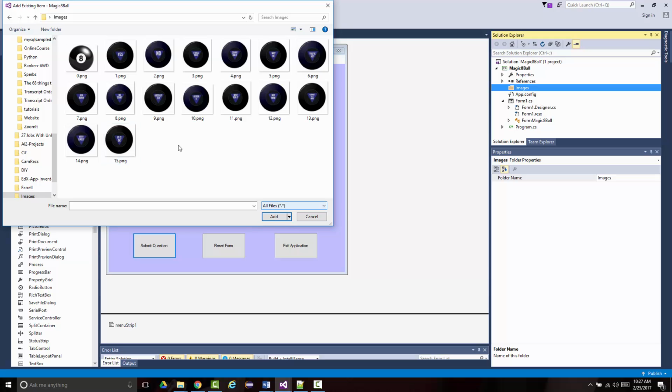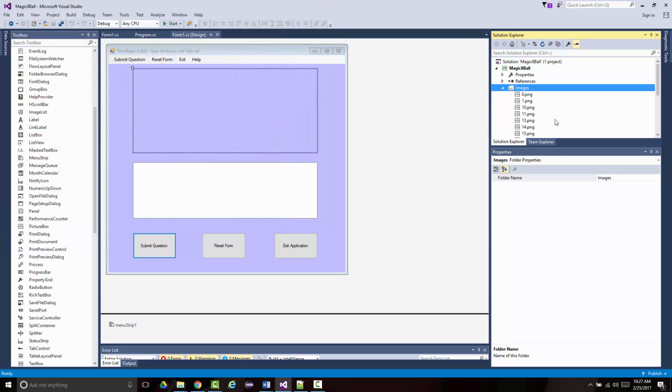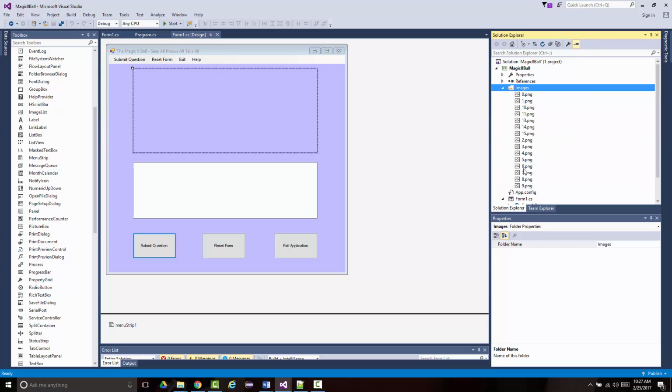All of them. All right. And I'm going to click Add. And that added all of those to my folder. So I now have them all available to me.